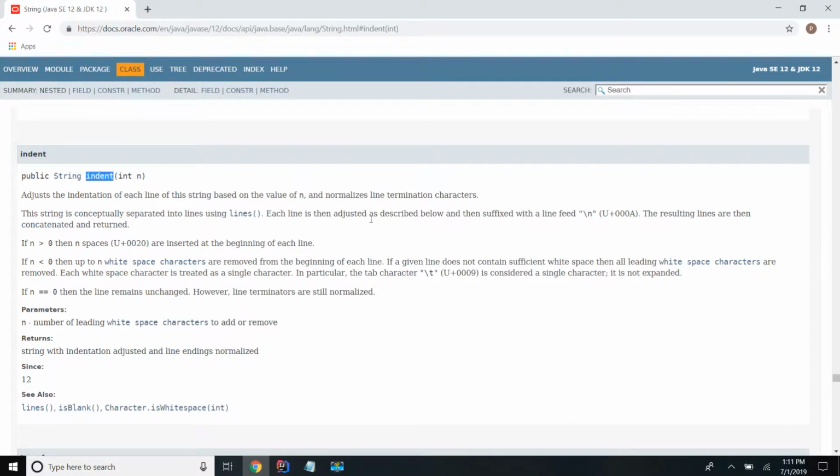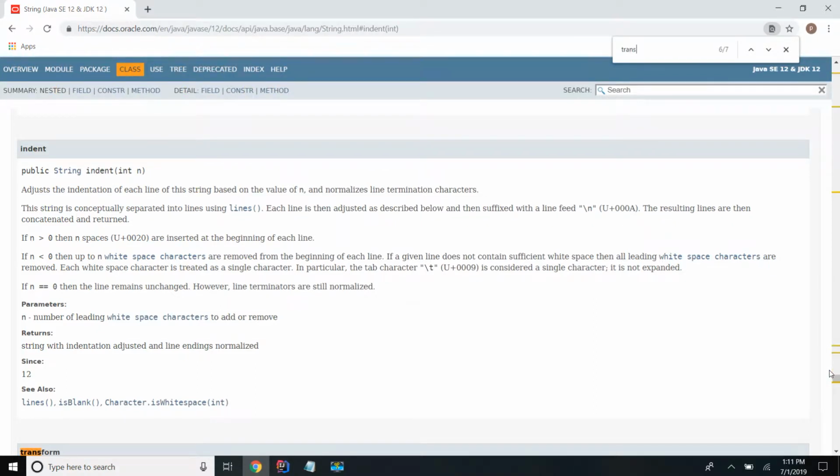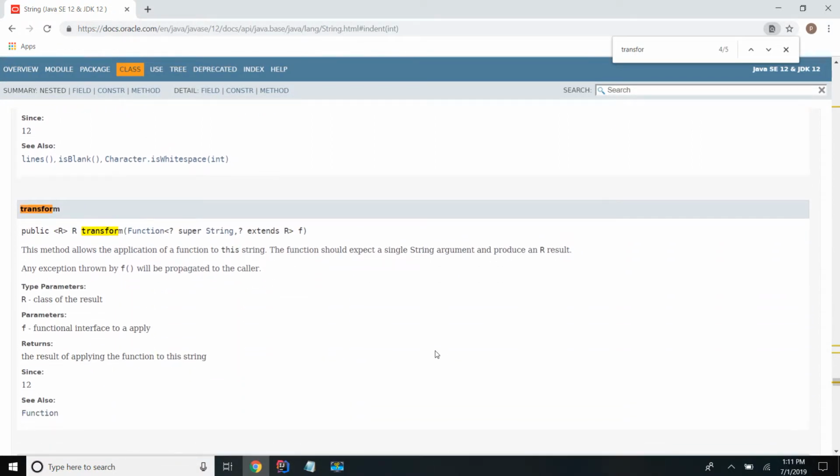The second method is transform. Transform is to transform one variable to another. It is like you can apply lambda functions in that transform method. So we can apply a lambda function in this transform, and it was added from Java 12. So now I am going to show the demo of that.